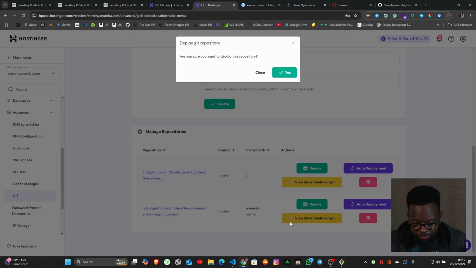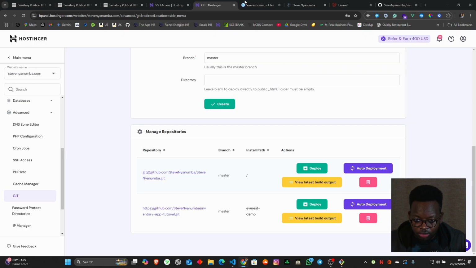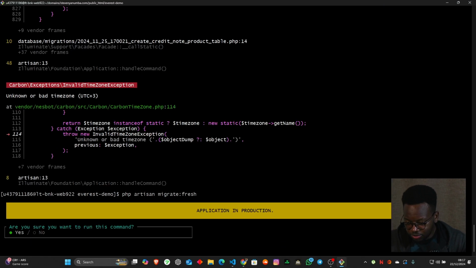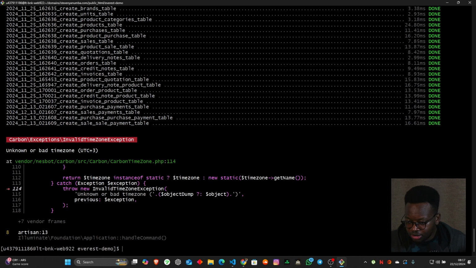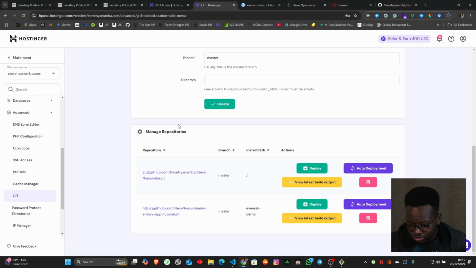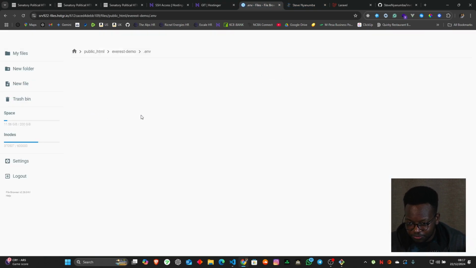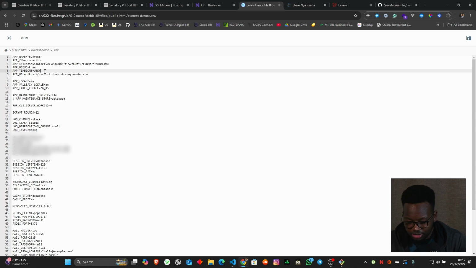Then we'll deploy again. Then we'll close it. Then we'll run the command again inside here. Migrate fresh. We'll say yes. And then you can see an unknown or bad time zone inside our situation, but our database has indeed been migrated. So the one thing that I'm going to do obviously is to change that here. Bad time zone detected. So I'm just going to come in here and do Africa/Nairobi.